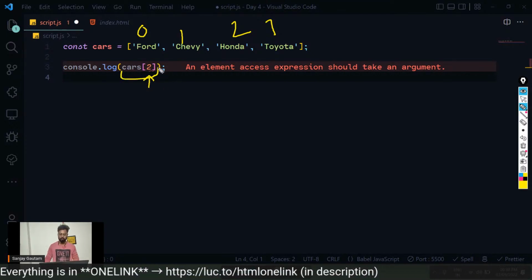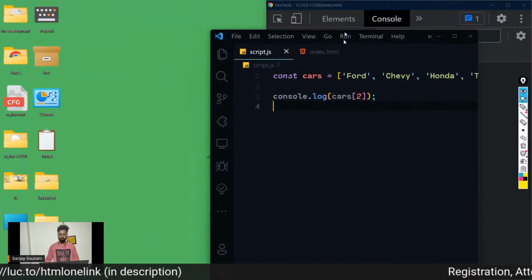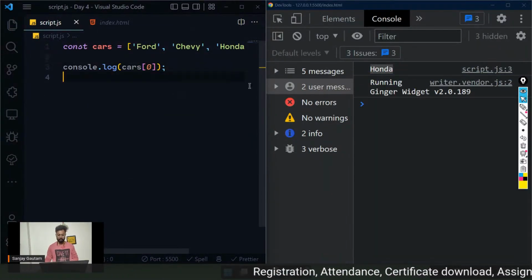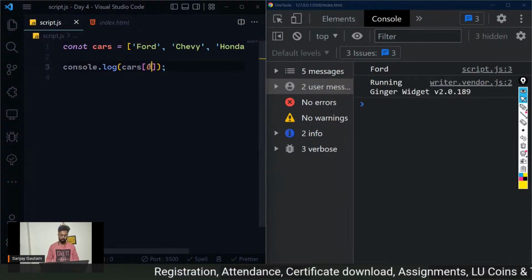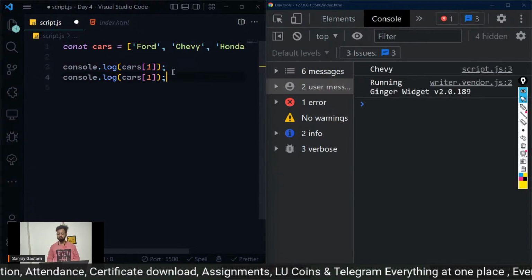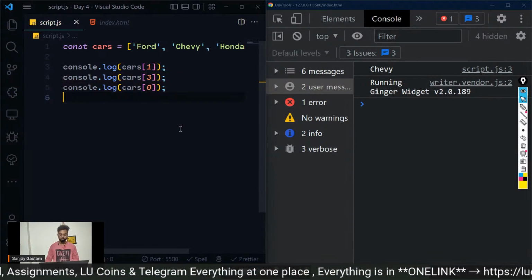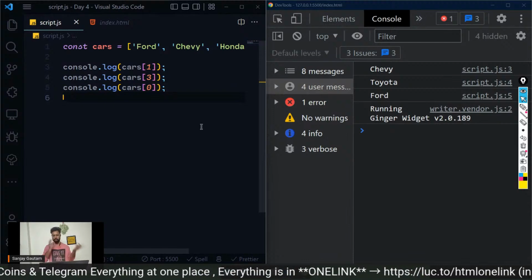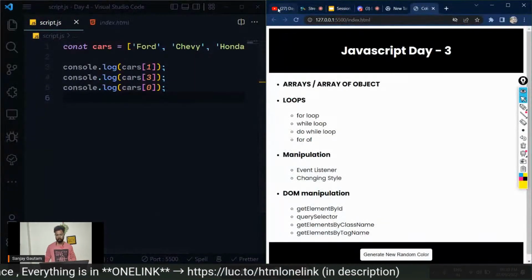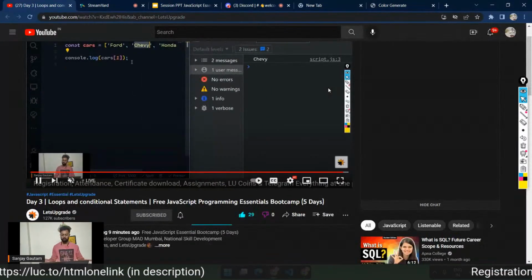That's all. So cars, and if I put a square bracket and 2 here, and do console.log, I'm going to get the Honda. If I put 0 here, I'm going to get Ford. If I put 1 here, I'm going to get the Chevy, and so on. So you can get each and every element separately if you want. That's the use case of the index. I hope I'm clear. If not, just ping me in the live chat so that I can clear it up. By the way, that's all about arrays.